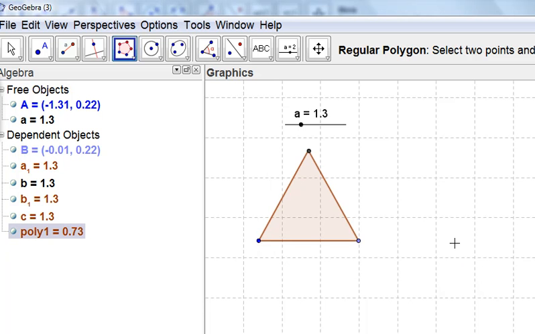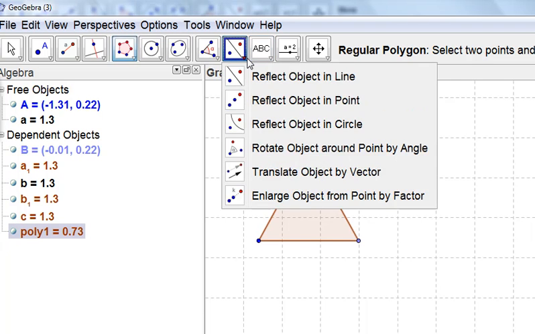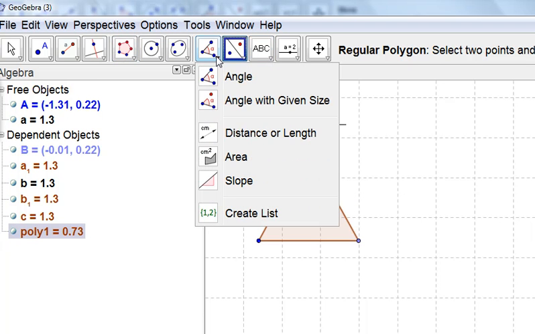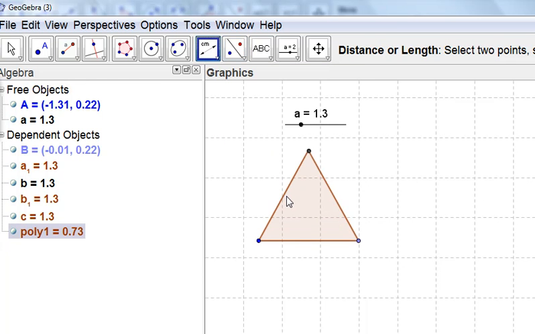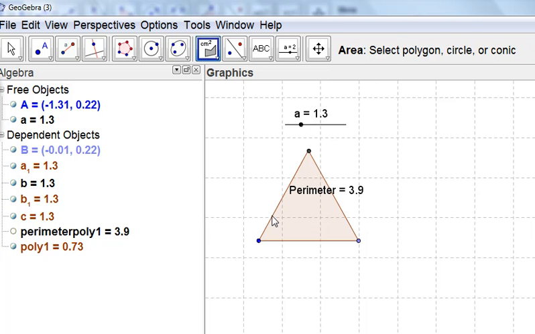There we go. Some measurements. I want to measure the distance around the shape and the area. Well, the perimeter I can measure with distance or length there. Just need to make sure that it selects the whole shape and not just one of the lengths. So the perimeter is 3.9 for that one, and the area, do the same thing there, is 0.73.